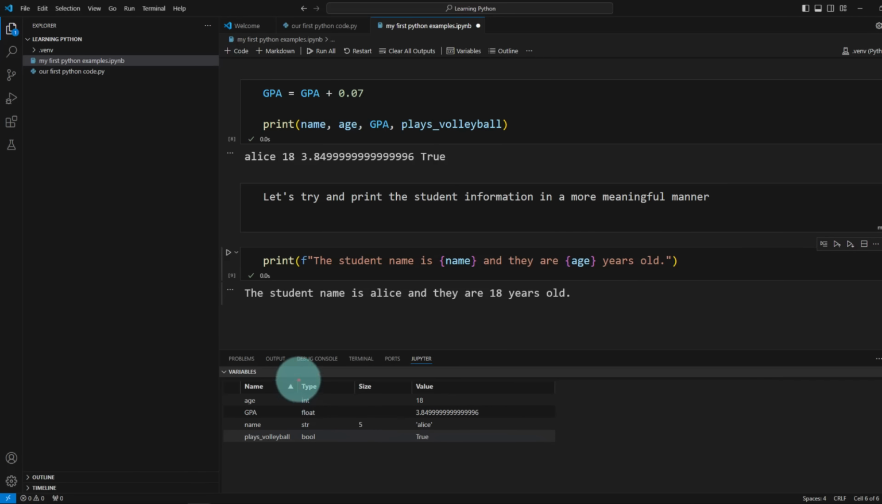You'll also see that there is a type column here that tells us what is the data type that Python is using to store these values. So age is maintained as an integer, GPA is a floating point value, name is str or string, and plays volleyball is a Boolean value. So it can only be true or false. And these are internally created by Python automatically the moment you create those variables.